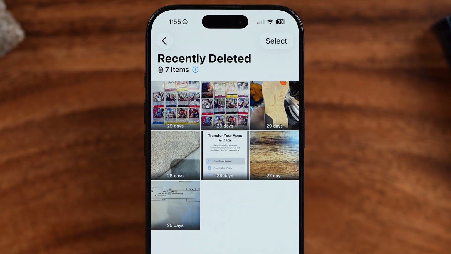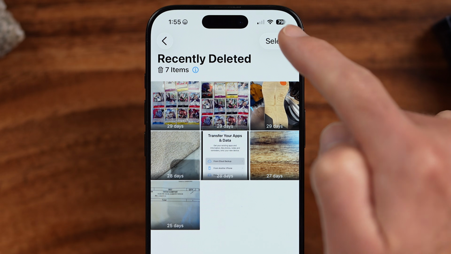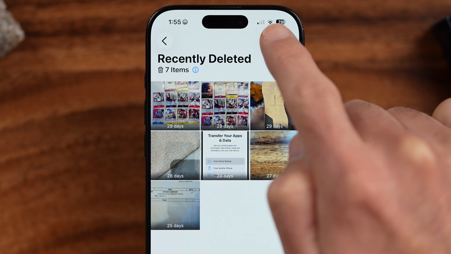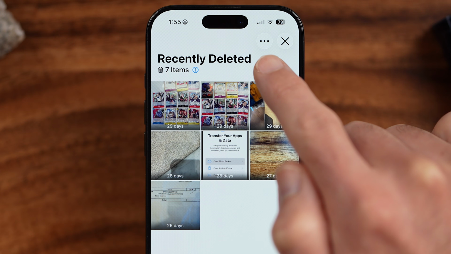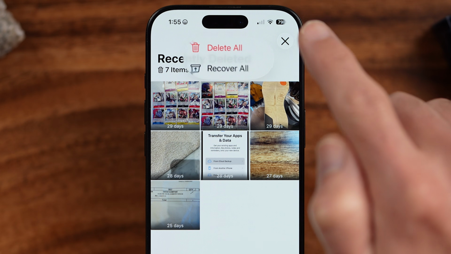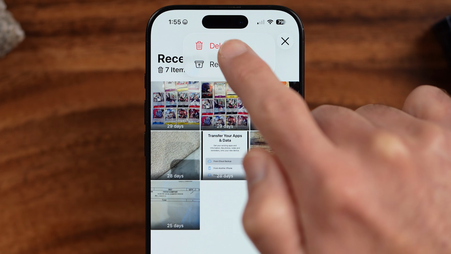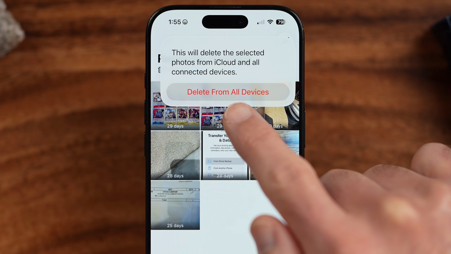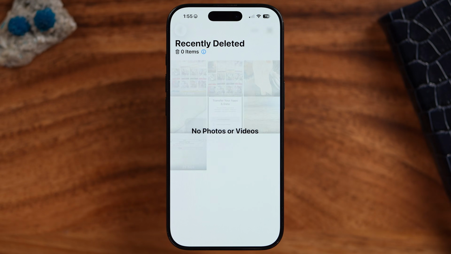You can see all of your recently deleted photos. Just tap on select at the top right. Tap on the three dots right next to it, and then tap delete all. And then choose delete all from all devices. And just like that, you have deleted all of those photos and videos, and you have also deleted them from the recently deleted folder. I hope this helps.